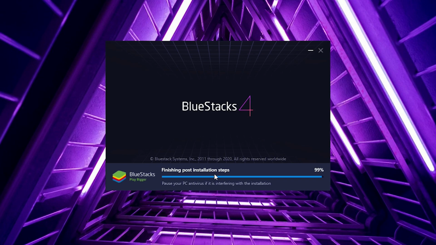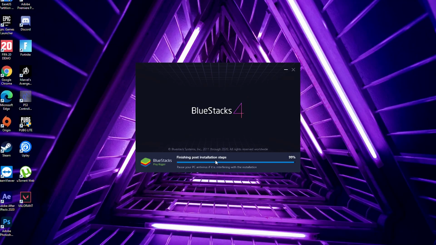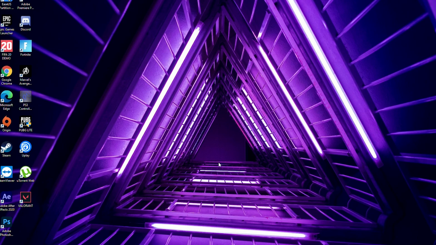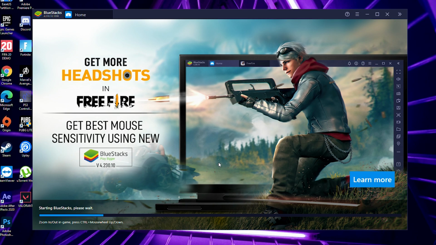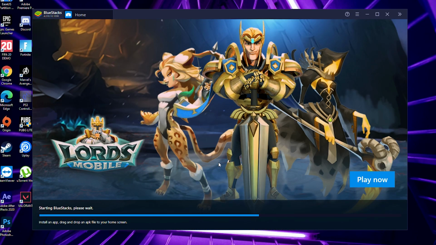So as you can see, it is almost done. Now as you can see, as I mentioned, it's all done. Now you have to go for launch. And now as you can see, it is getting set up by itself. So you have to wait for a few seconds.